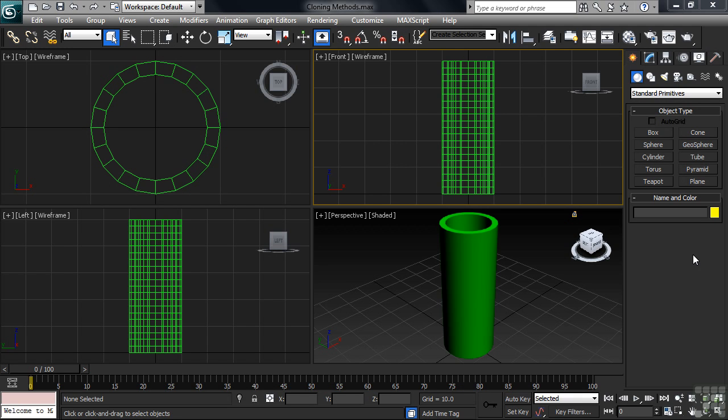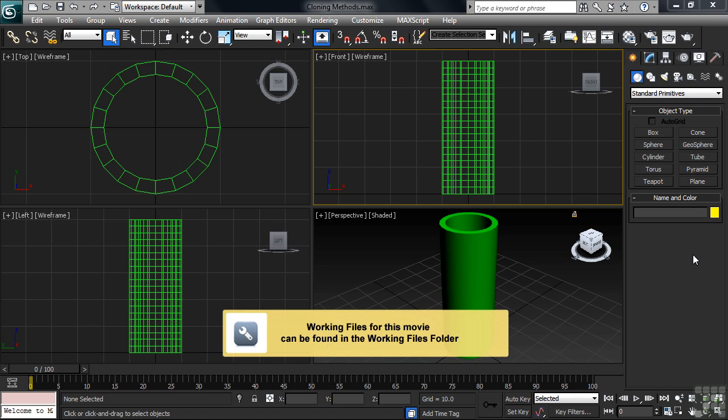As we get things going, what you'll notice with each method of cloning is the way that that duplicate object does or doesn't connect back to the original that you used to make that duplicate. You see, some copying methods have more of an association back to the original than others. That I think will make more sense after working on a couple of different examples. This is a file you can find in the Working Files folder named Cloning Methods.